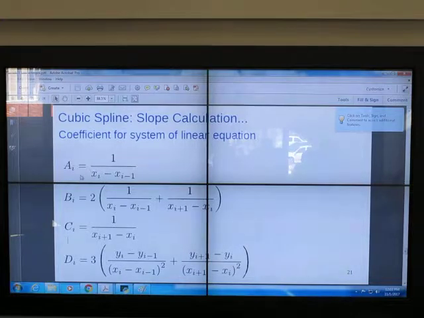What do we need to calculate AI, BI, CI, DI? Martina? So how do I calculate AI, BI, CI, DI? What do I need to know? Do I need to know the slope? Just x and y, right? Yes, sir. So just the position.